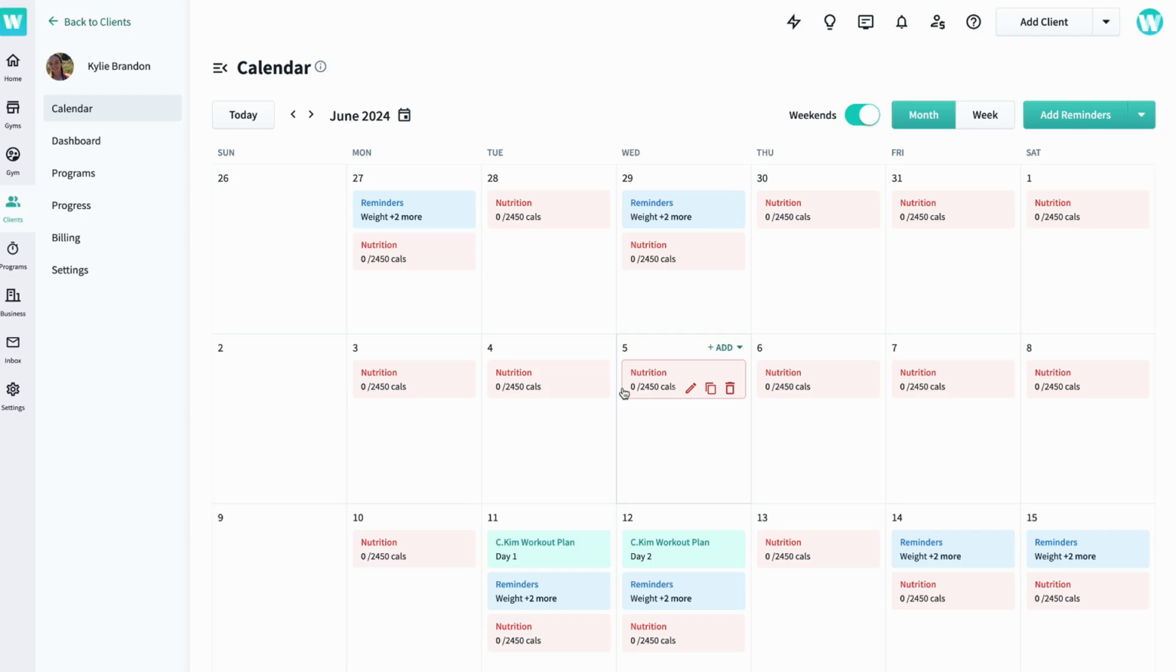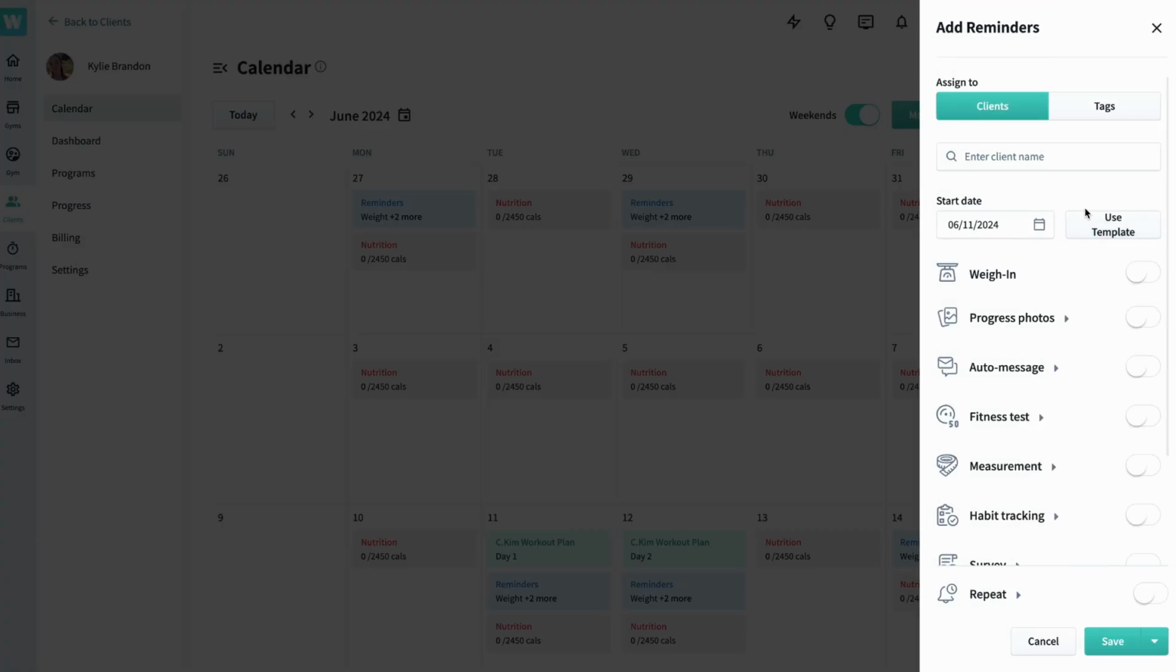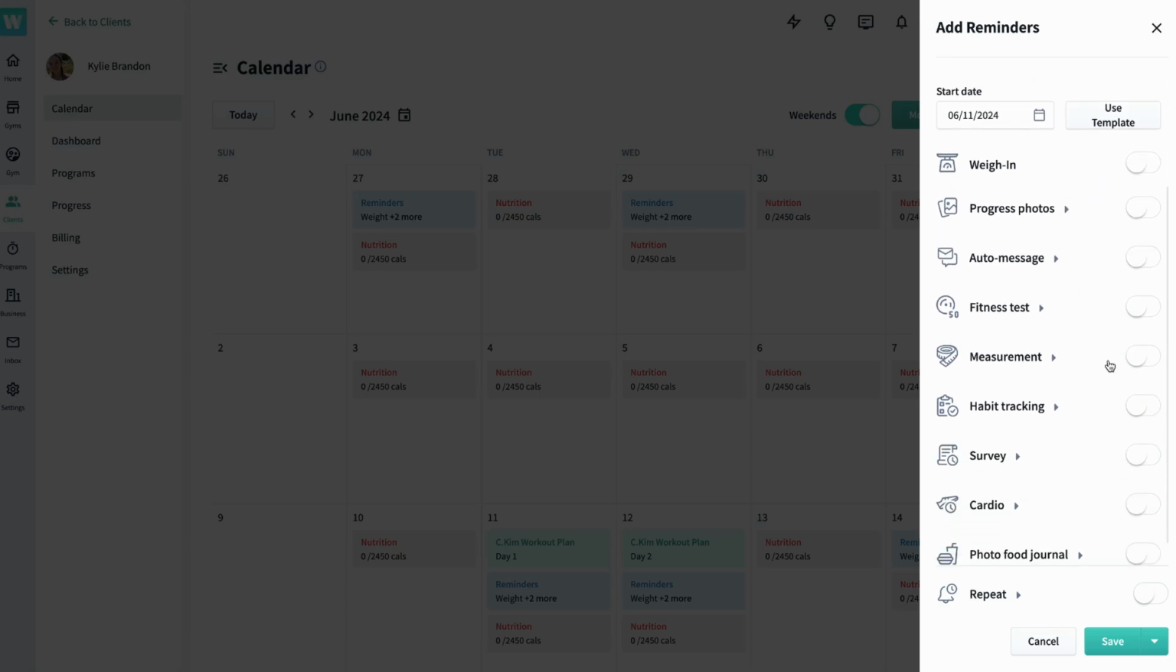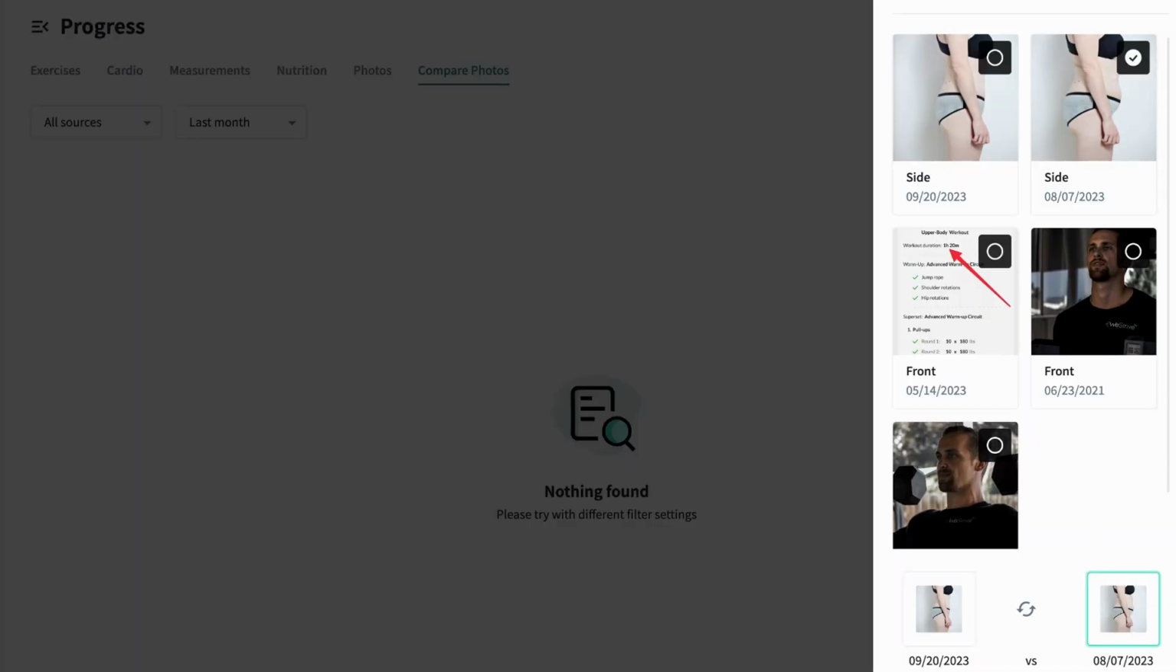When it comes to managing clients, we have you covered. You can easily organize their day-to-day from our beautiful calendar feature. You can even use tags to bulk assign things like surveys, habits, and fitness programs. From their profiles, easily track their workout progress, measurements, progress photos, and more.